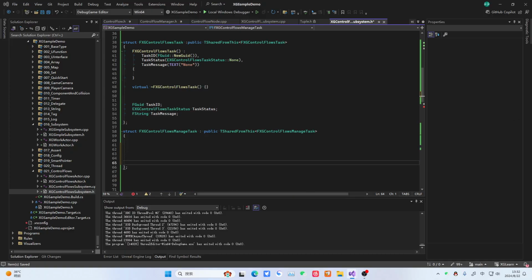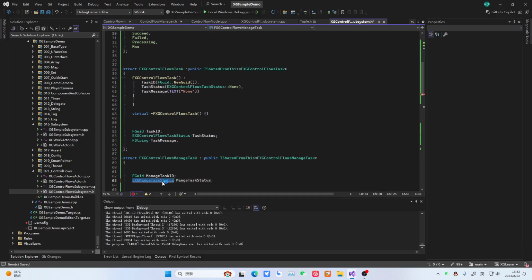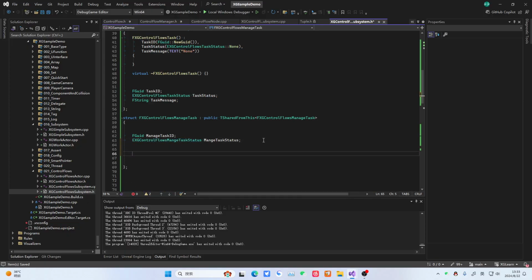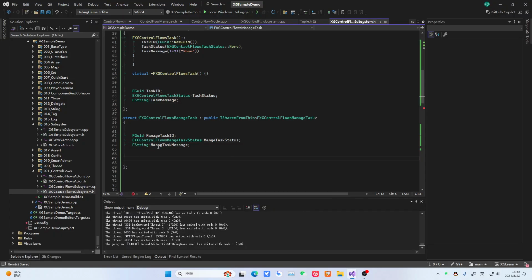So first of all, it definitely has its own manage task ID. And at the same time, it has its own enumerated state. That is, what kind of state this manage task is in. And of course, it has a piece of information. That is a description of this entire piece of information, right? Of course, this information is based on your actual needs to do a simple design. No problem.